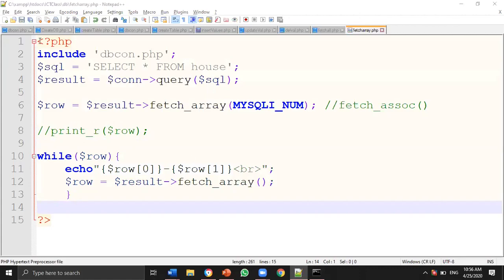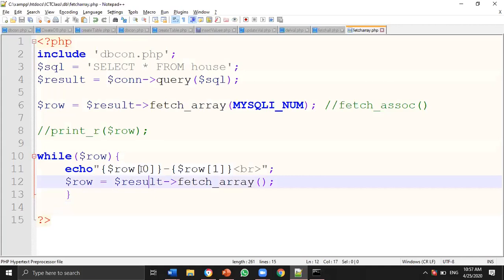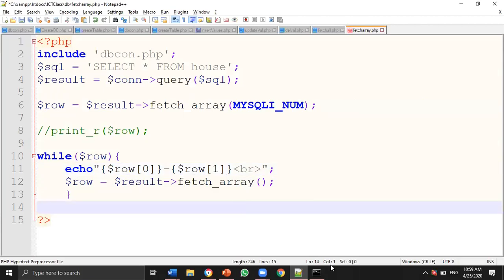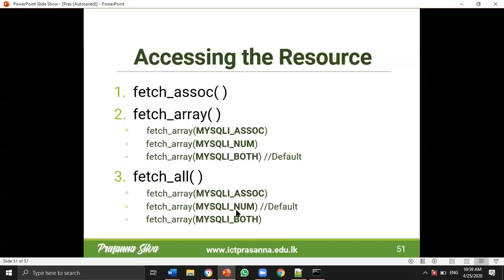Save this and run. It should work. It's working, right? Because we're using the indexed approach to accessing the individual items. Okay. Now there's another one, which would be fetch all, right?